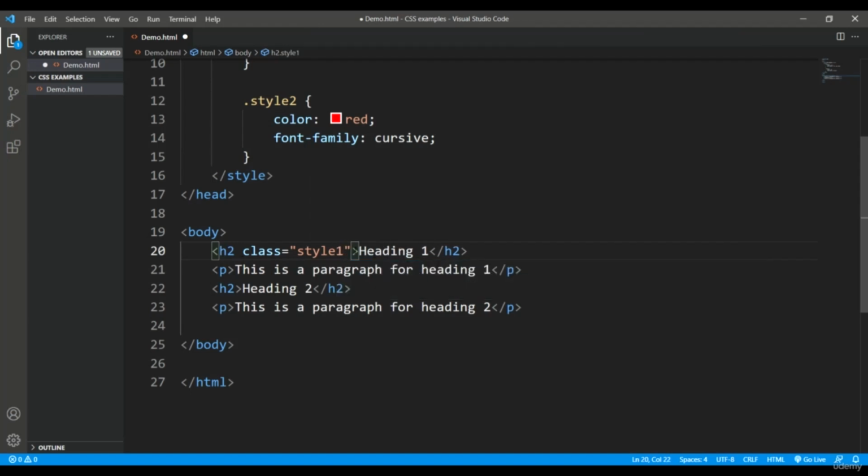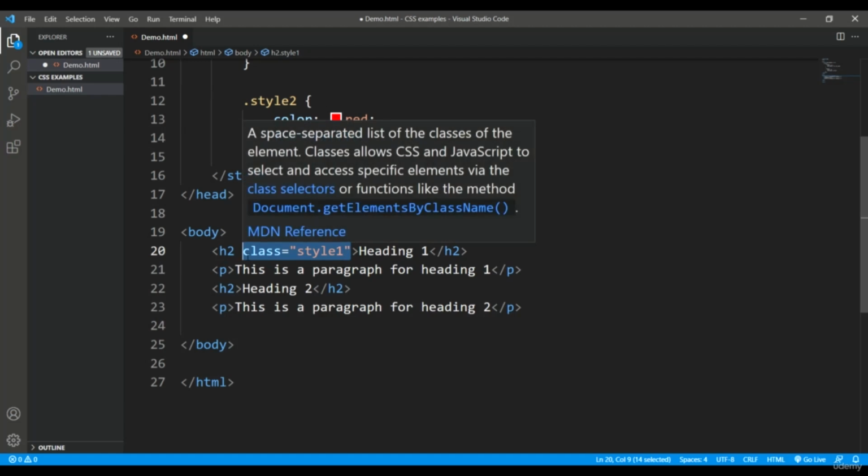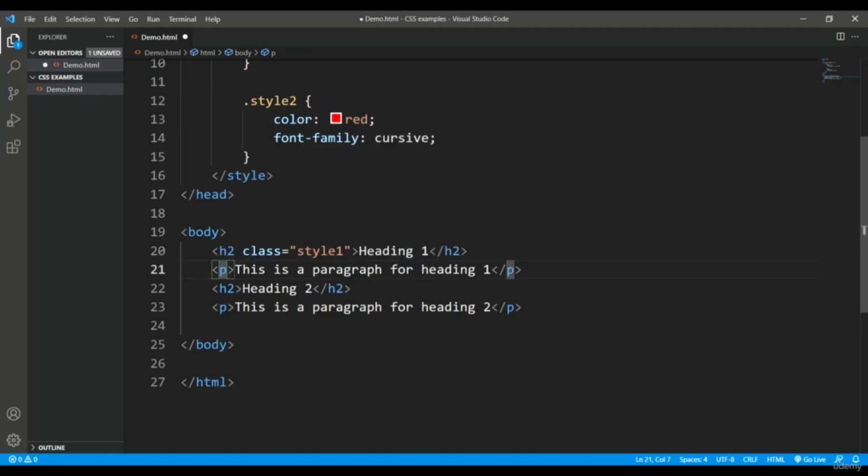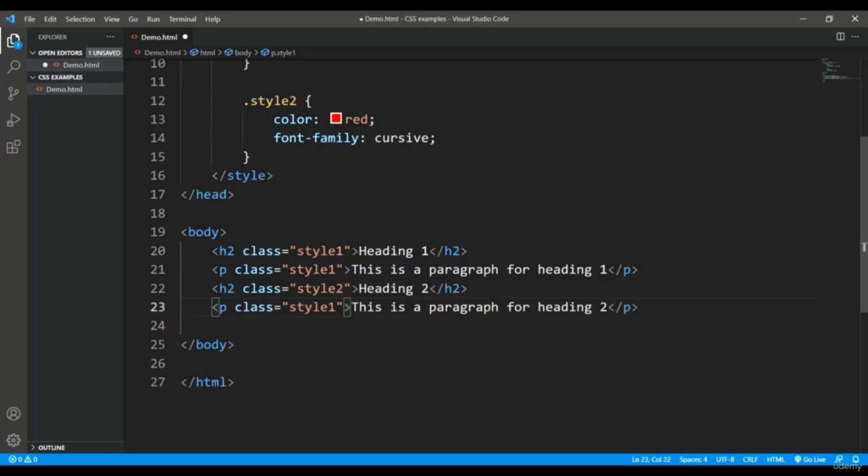Alright, so let's close it now. And I'll do the same thing. I'll use the same style for this paragraph as well. Similarly, in this particular situation, I will again use a class attribute with a different value, that is style2, and I will use the same class, that is style2, for this paragraph.